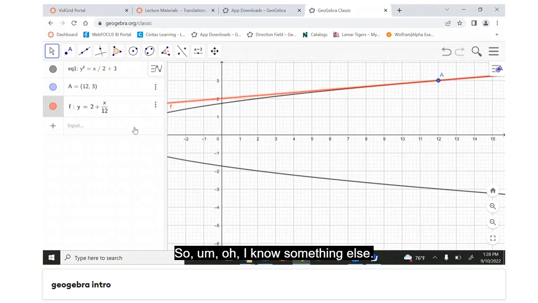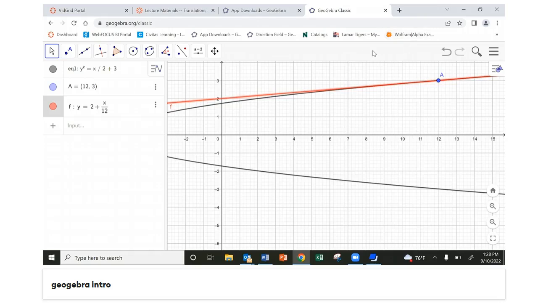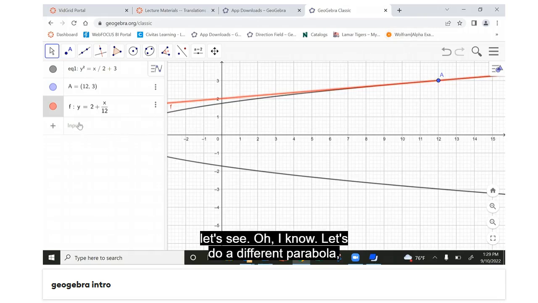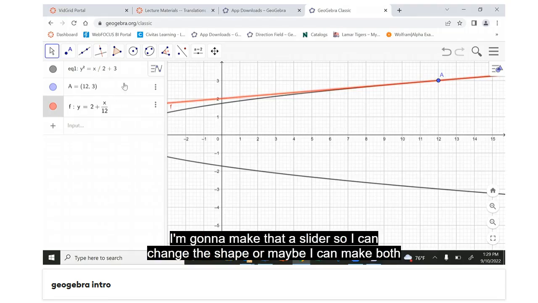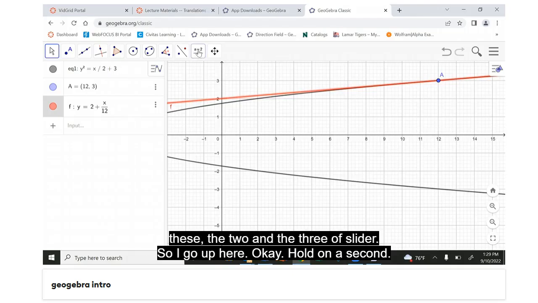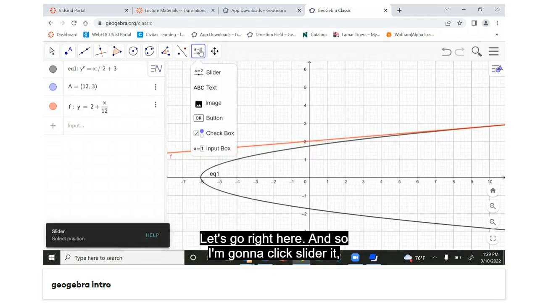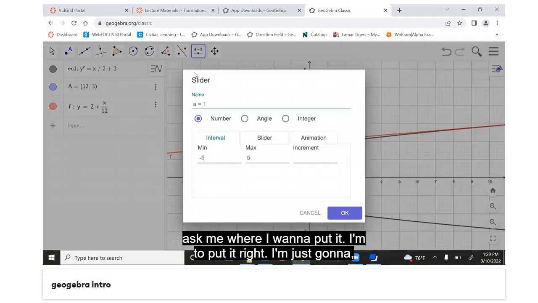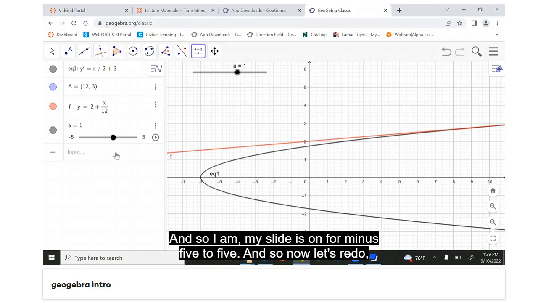Oh, I know something else. Let's do a different parabola, but here where I've got x divided by 2, I'm going to make that a slider so I can change the shape, or maybe I can make both of these, the 2 and the 3, sliders. So I go up here. Okay, hold on a second. Let's go right here. And so I'm going to click slider. It asks me where I want to put it. I clicked up here in the upper left-hand corner. And so, yeah, my slider's going from -5 to 5.